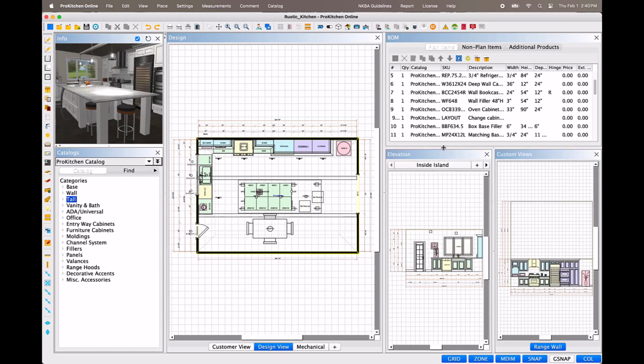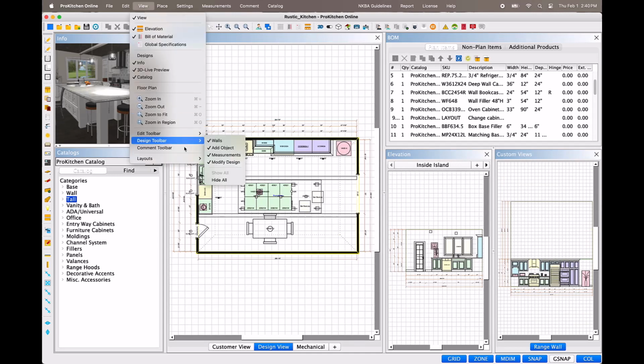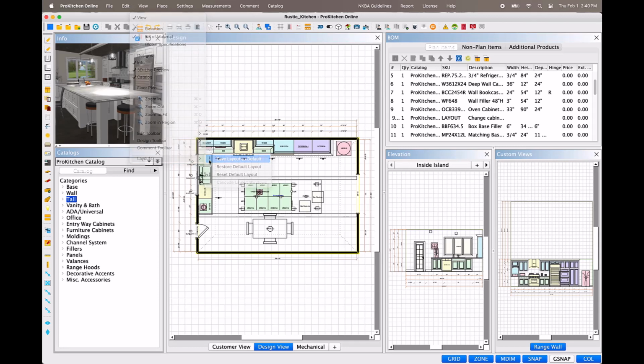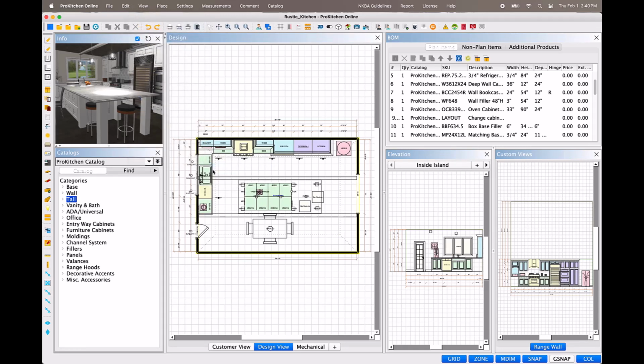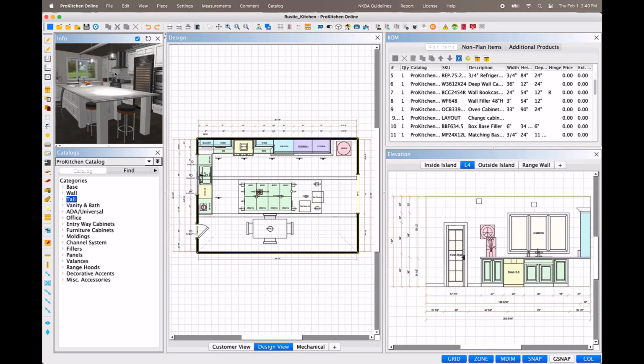Now that I have the layout and sizing of my workspace to my preferences, I can utilize the first available Layouts option found in the View drop-down menu. Save Layout as Default. This option will save your preferred view panel configurations and sizes, which will be used from now on. Restore Default Layout, when selected, will return any reconfigured panels to either the saved customized layout or to the default configuration if no layout preferences have been saved.